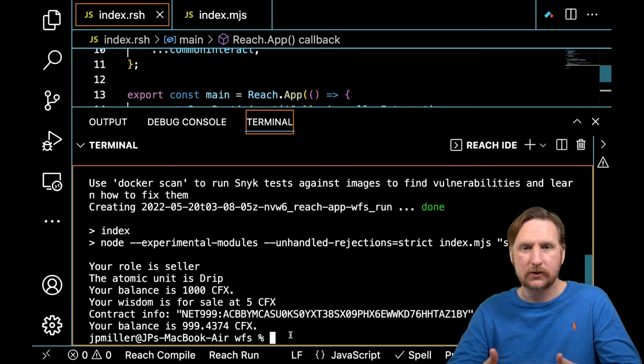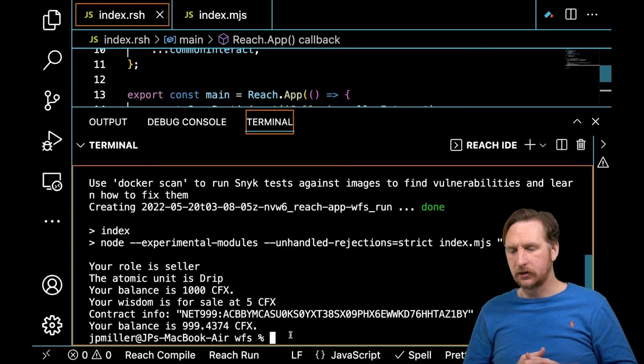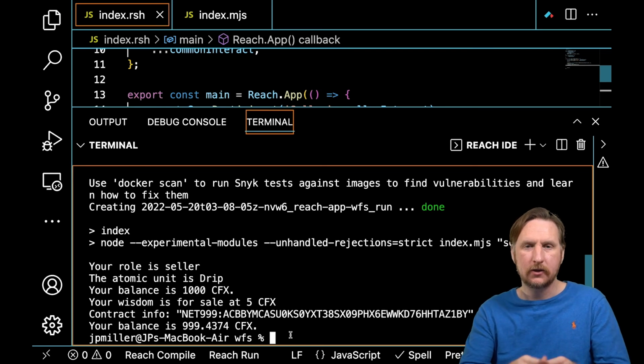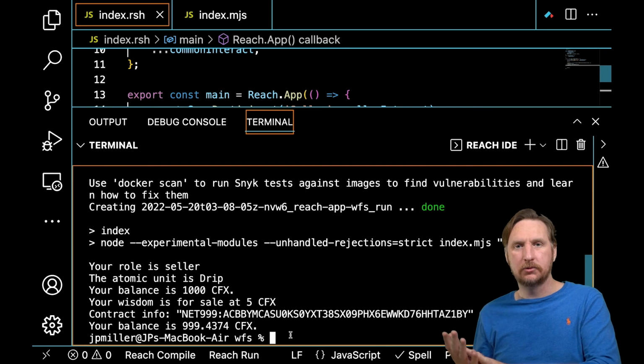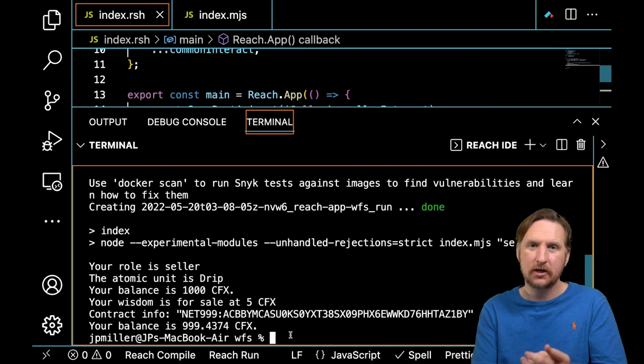Okay, so we have successfully deployed our contract on 3 different networks: Ethereum, Conflux, and Algorand. And in the next section, we're going to attach the contract with the buyer. So we'll deploy, and now in the next section, we'll build the functionality so that our buyer is able to attach to what the seller is deploying.